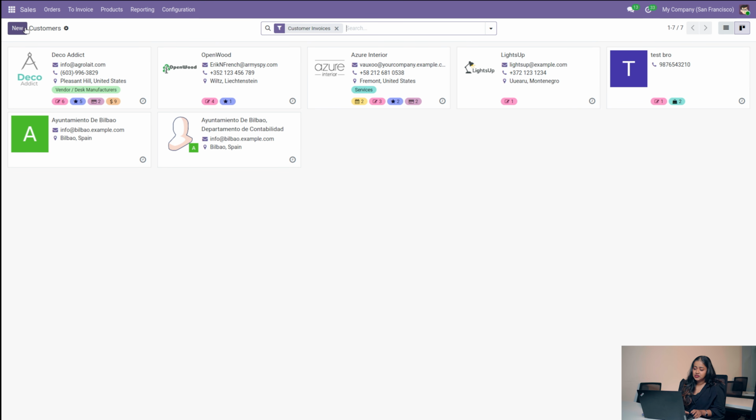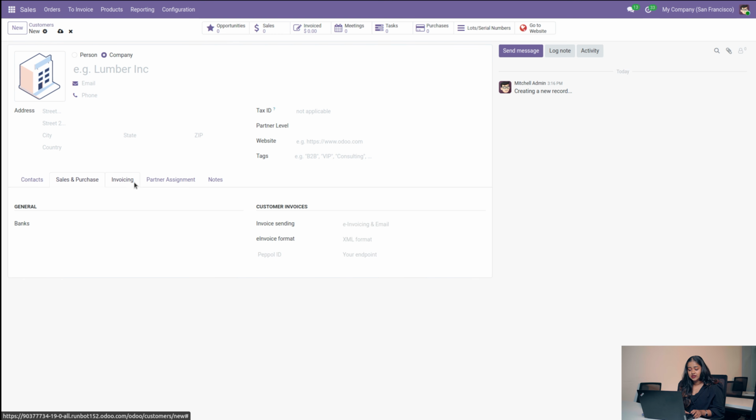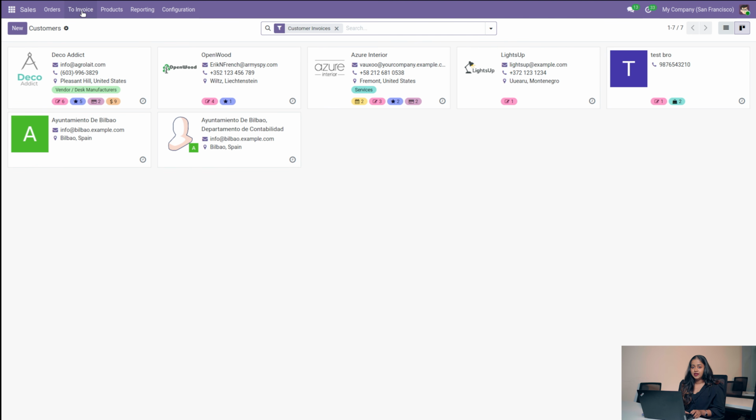So to create a new customer, it's really simple. Click on new, and this is the form of the customer creation. The customer can either be a person or a company. Those details can be provided over here, where you can add multiple contacts, sales and purchase details, invoicing, partner assignment, and notes to the customer. So that's how a customer creation works.